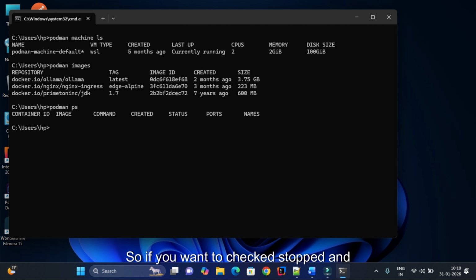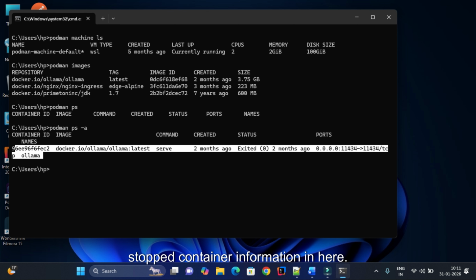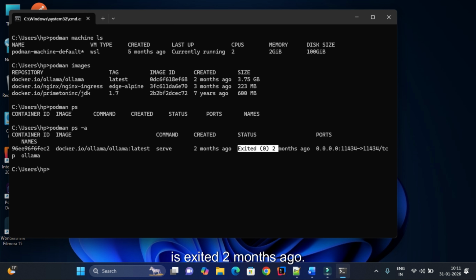If you want to check the stopped and running containers both, then you need to use podman ps -a. Then you will see all the running and stopped container information here. This is the command which you can use for checking all the running containers and stopped containers information. Right now you can see this container is not running and it exited 2 months ago.